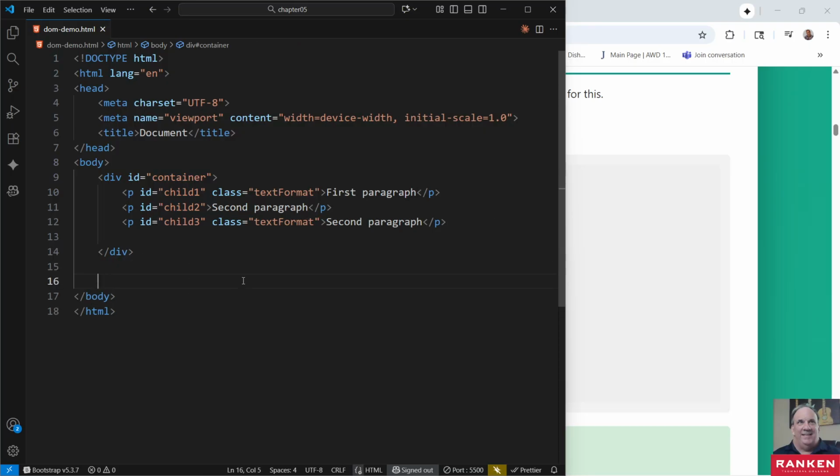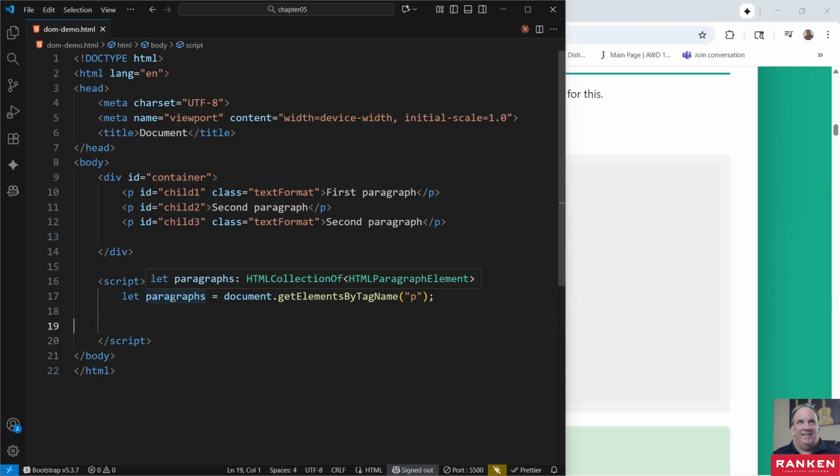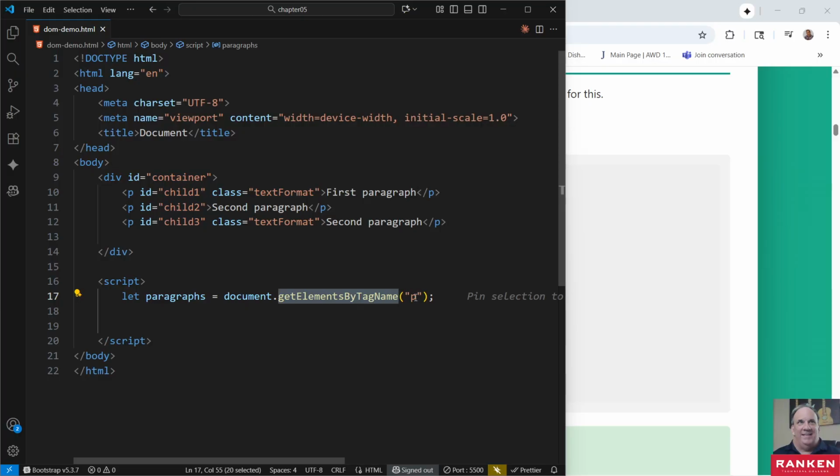So under here, let's go ahead and do a script tag here. And under here, I want to get the paragraphs, okay? I want to get these paragraph tags. So, a simple way to get paragraph tags. There's different ways to get things, right? But here's kind of the simplest way. So to get the different paragraphs, I do document.getElementsByTagName and do a P here, right?